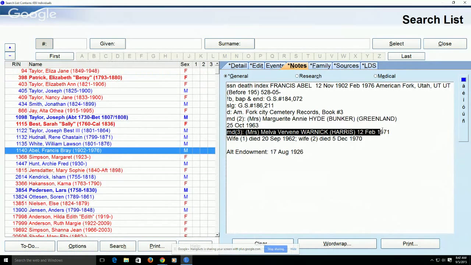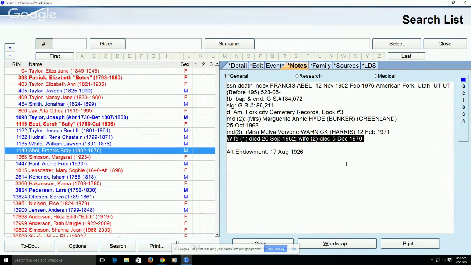Wife number two died. All of those pieces of information should be in the database, not in the notes. Wow. Tons of information that somebody spent time putting in the notes that they could have put directly into the database, and then it would have been useful.